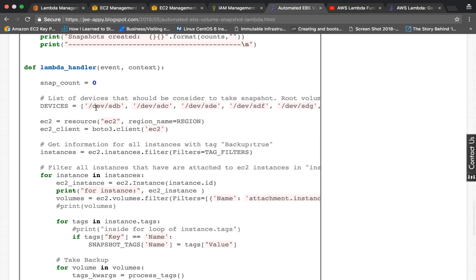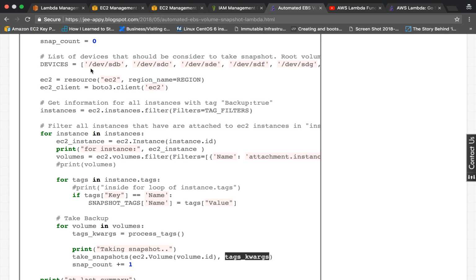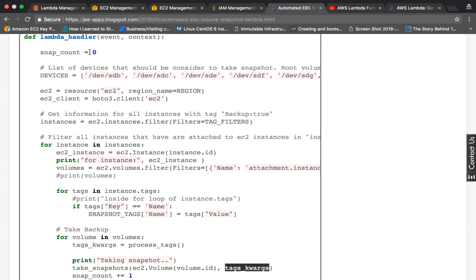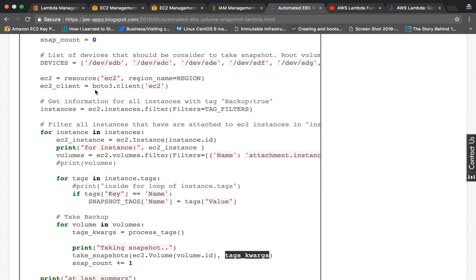Then we have our main function, lambda handler, in which we are first setting the snapshot count to 0, and we have provided the list of the secondary devices. Generally secondary volumes get the names /dev/sdb, /dev/sdc and so on. If you want to take root volume into consideration as well, then you can add that in this list. So you can add /dev/sda. So a is generally for root volume.